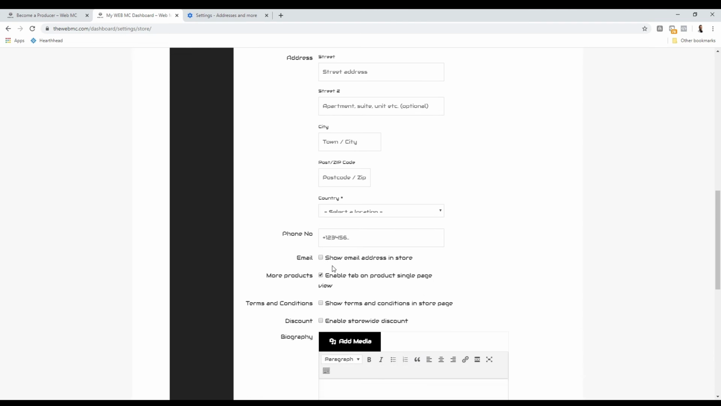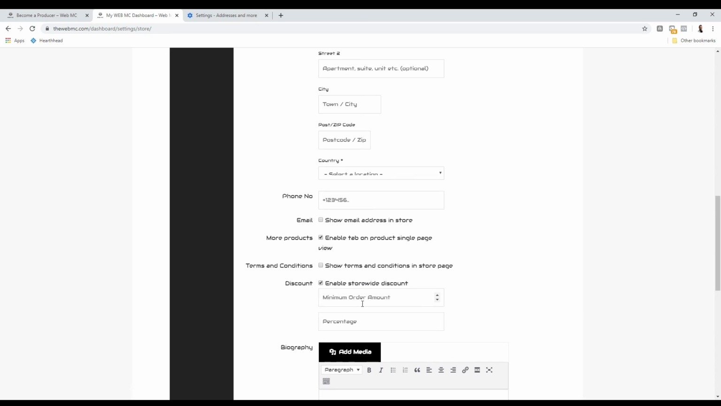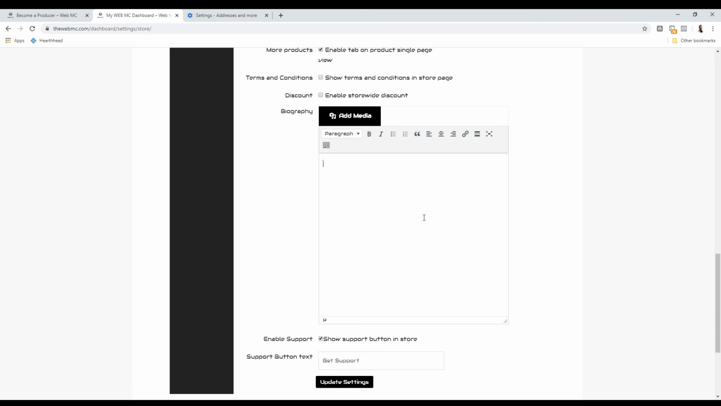Email: you can put your email and choose whether to show the email address in the store, yes or no. Terms and conditions, if you want to show that. Discount: if you want to enable a store-wide discount, you can, and then you can put that information here. Biography: you can upload samples of your music and type in any kind of biography you want, anything you want your artist to know about. Enable support: you can press the support button in the store and enable a support button there as well, okay?